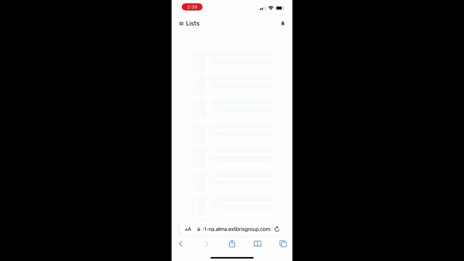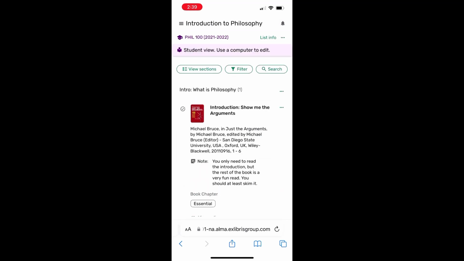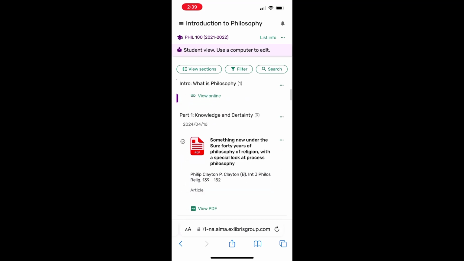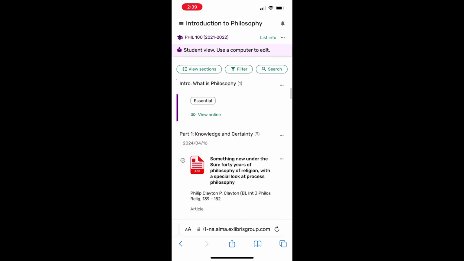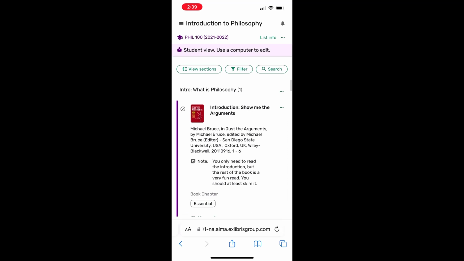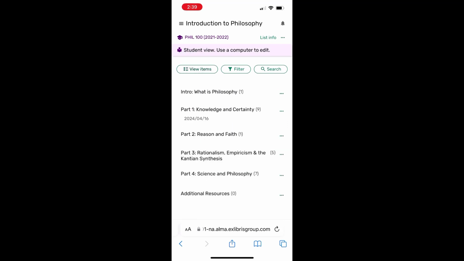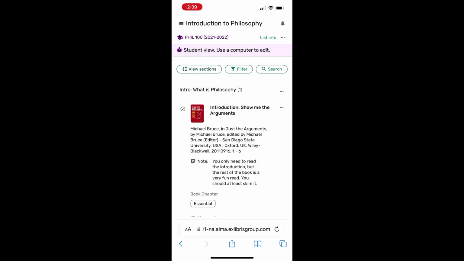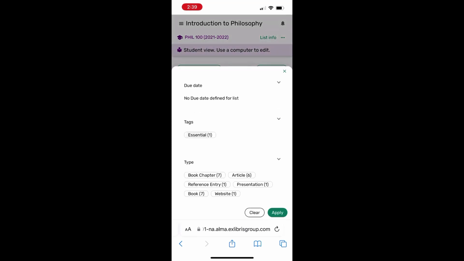Clicking into a list, you can swipe up and down to scroll the list. You can toggle to see the section view, and then back to see the item view. The filters open the filtering from the bottom of the screen, similar to other mobile applications.